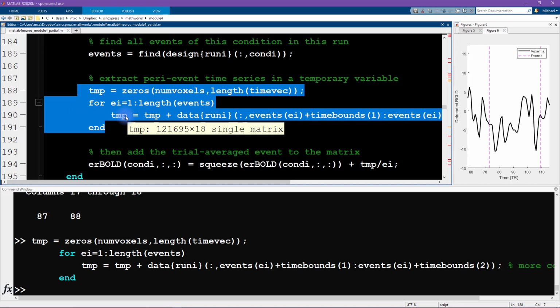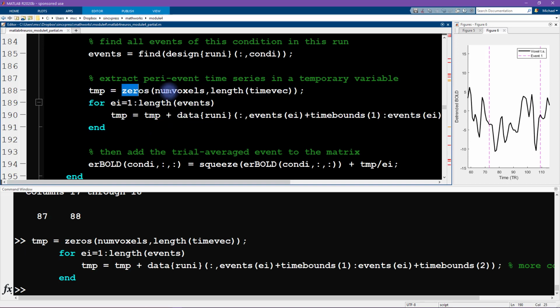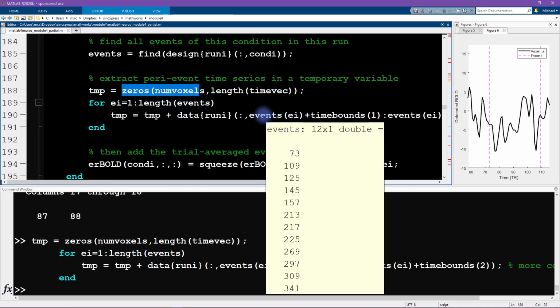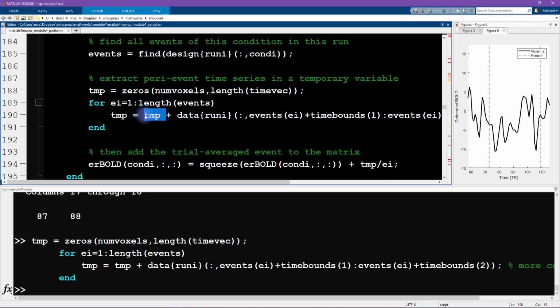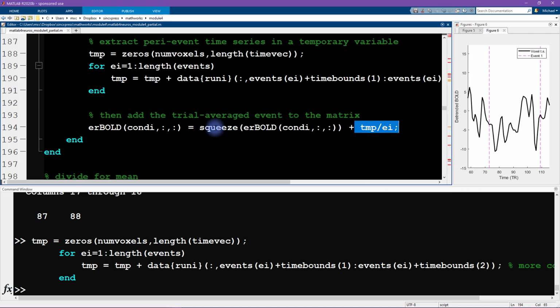And now in this case, it's voxels by time, and we are summing over all of the different events. So how many events were there? There were 12 events. So we sum up over 12 events. So therefore we need to divide by the number of events, and that gives us the average. So we're summing up, dividing by n, that's the average, and then we're adding it onto this event-related bold matrix for this particular condition, and all the voxels, and this corresponds to time points.